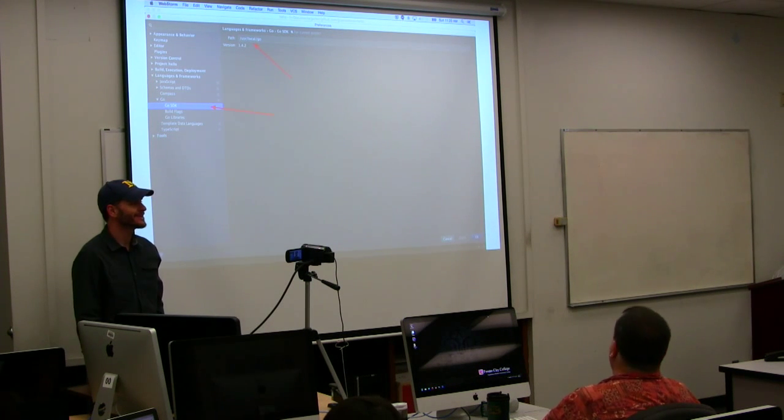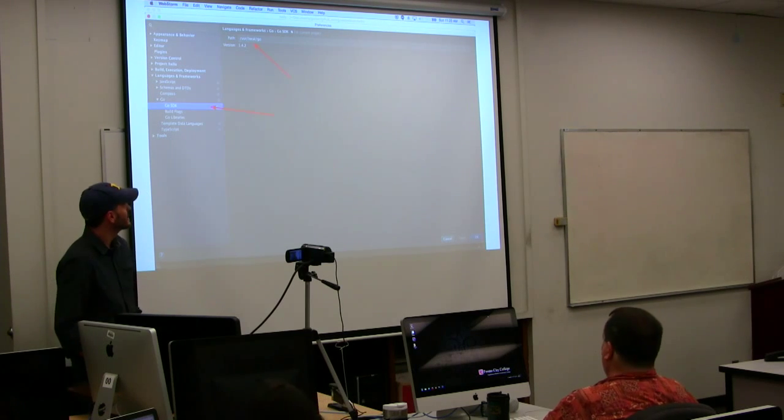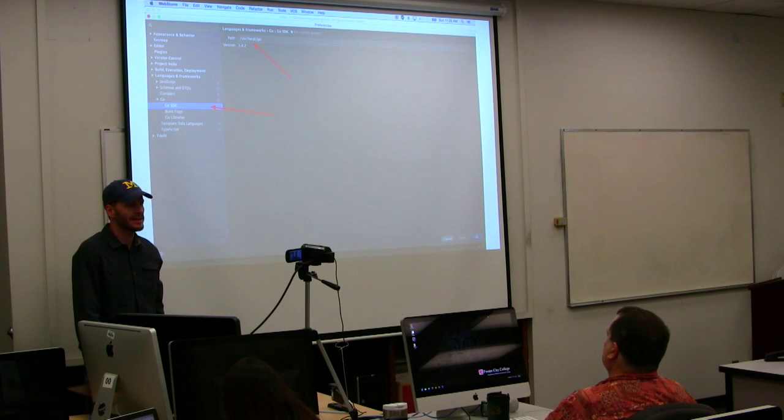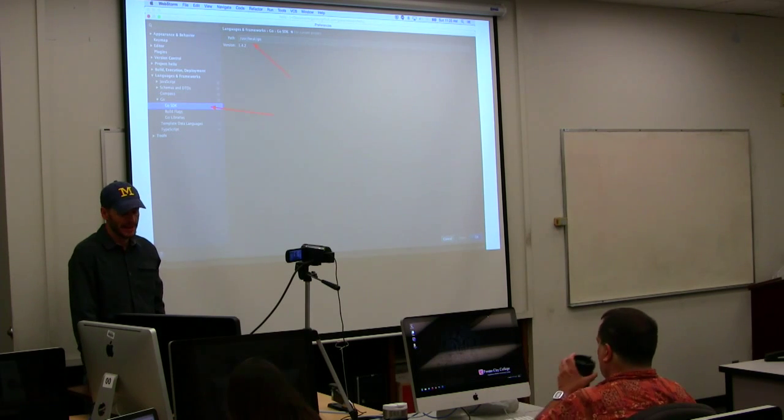Software development kit. So it's basically the source code for the Go language, which you'll be using, and all the stuff it needs to run and compile and everything. So we set the path there.